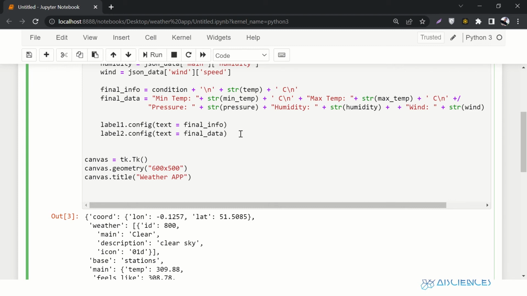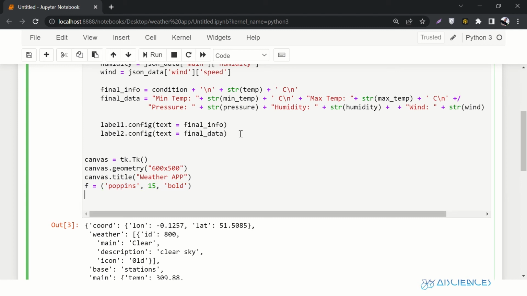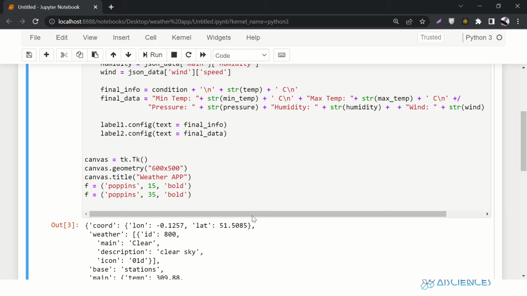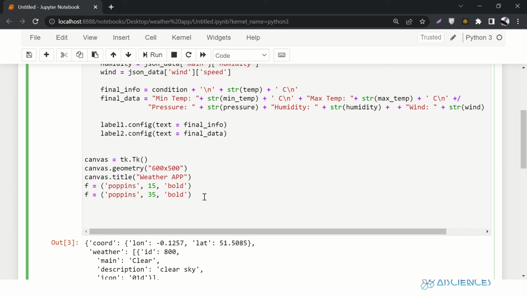Okay, and next thing is we have to define two text formats. So let me say one would be Poppins, comma, 15, and it would be bold, right? Let me just copy it, paste it over here, and it would be 35 and bold. So if we go back, you can see that this text size is larger and this text size is smaller. That's why we have created two text formats.